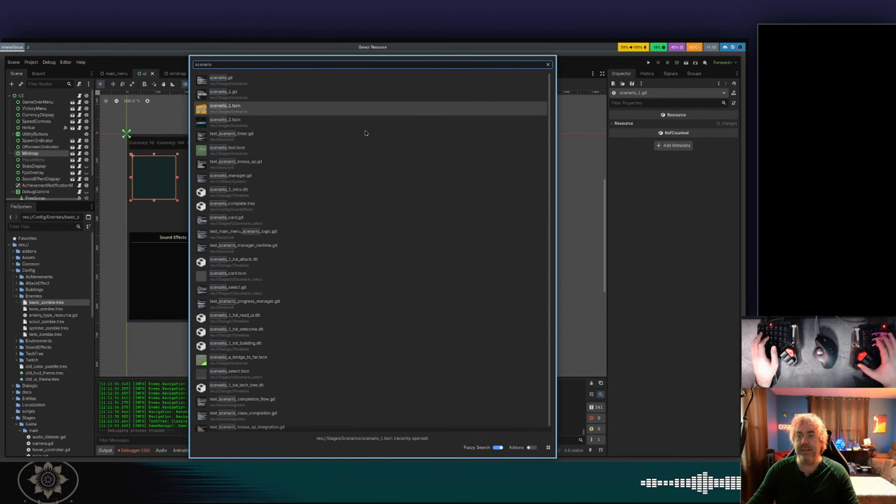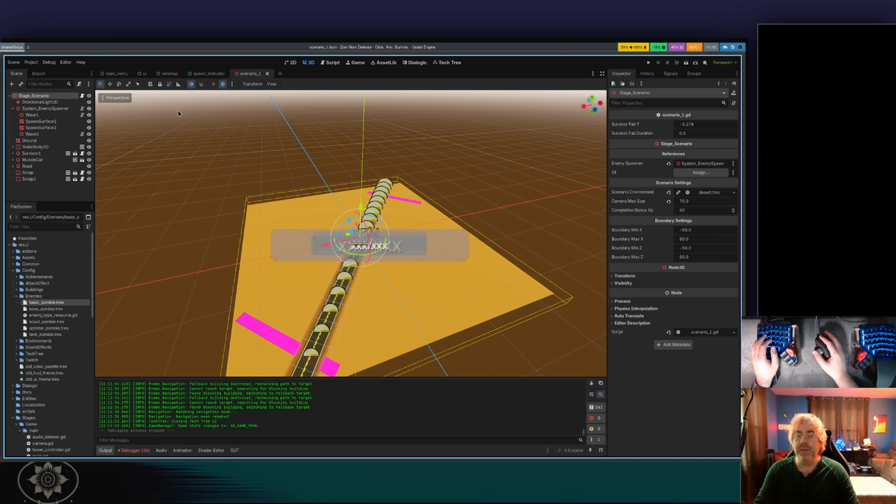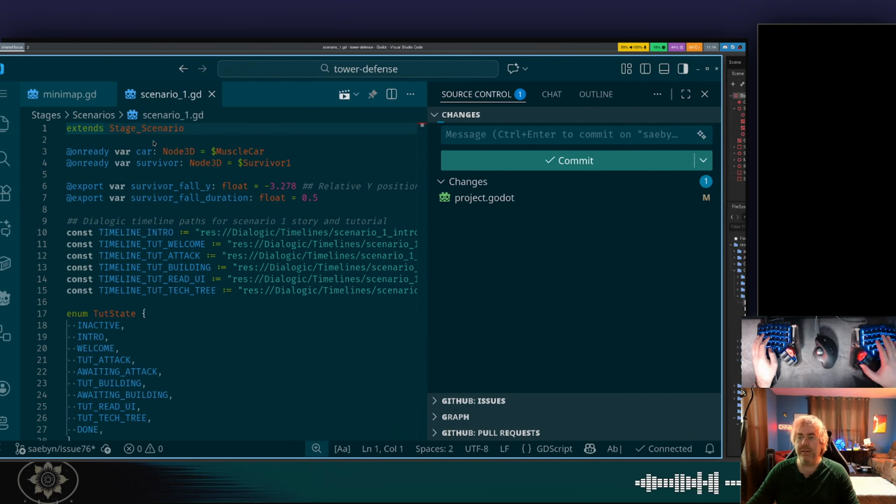Scenario 1.tscn is the scenario. So we have some things that are specific to this scenario. We have boundary settings, which are interesting. Boundary settings confine how far the camera can go, not necessarily where the zombies spawn. Let's look at the scenario script.